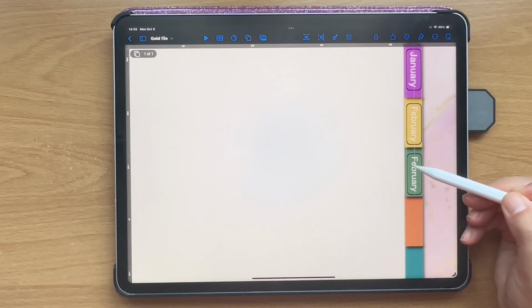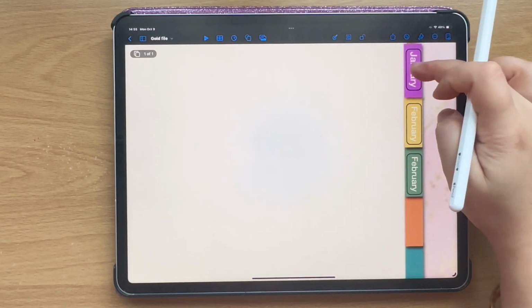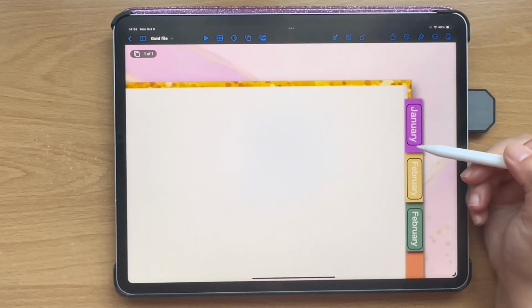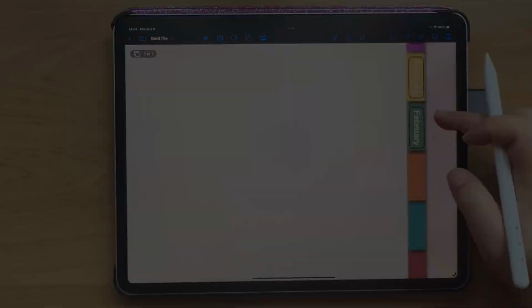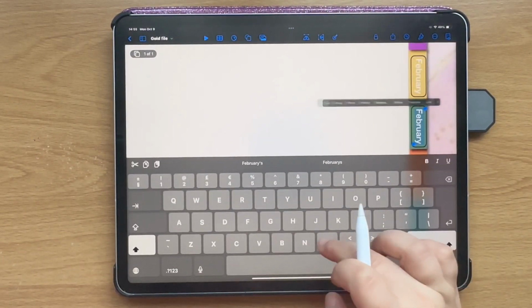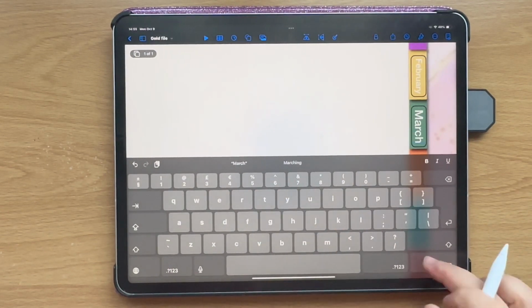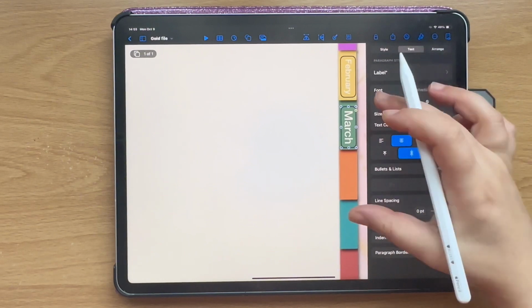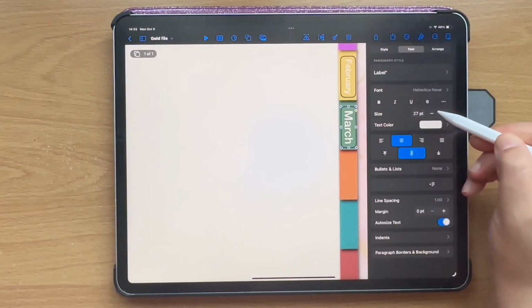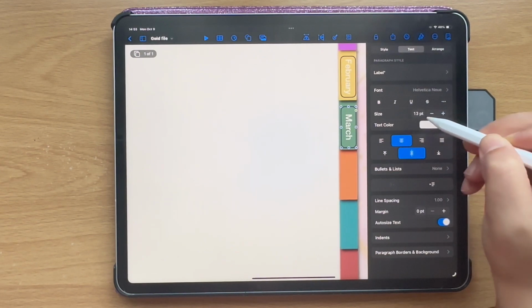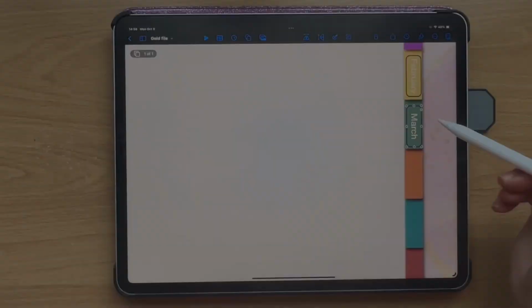I did a copy and paste again because the size of this one may be different to the other ones, because my initial tab, I didn't size that properly. So now that we've done that, let's change that to March. Because March is a smaller word, it's going to fit in at a big size. So we can resize this to match the other ones. There we go. So I think size 13 is good.